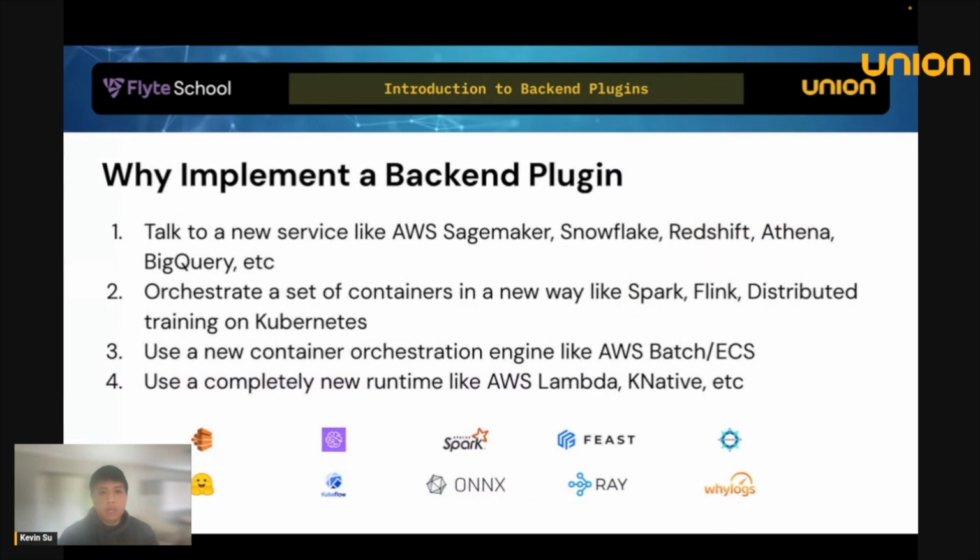So why do we implement the backend plugin? Because when you get more and more data, your use cases get more and more complex. You not only want tasks in a pod. You want to run many external services, AWS services, GCP services like AWS SageMaker or Snowflake in your workflow. So you may need to implement a backend plugin to give Propeller the ability to talk to other services.